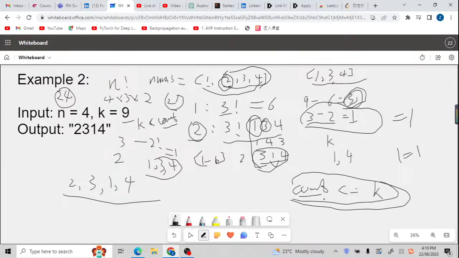This count is a factorial. The smallest number is 1. It's always less than and equal to our k. If it is less than and equal to our result k, we can get the result.